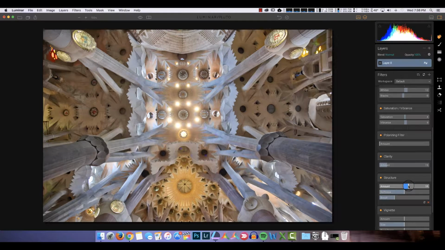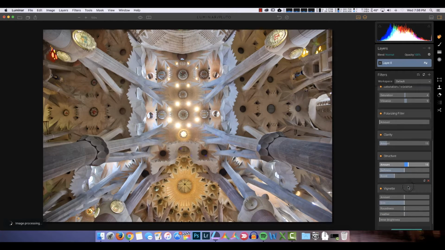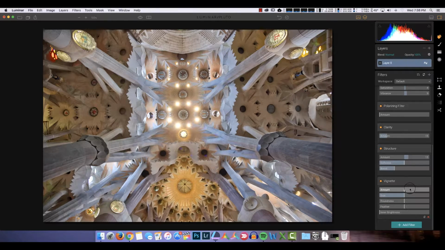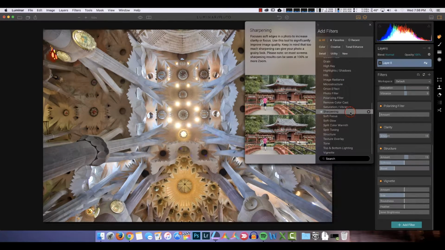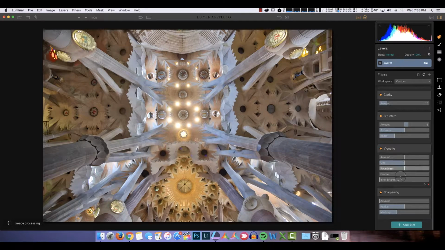So let's add a bit more structure here as well. We'll leave the vignette till the end. What do I want to add to this? I'm going to add some sharpness. So let's add some sharpness to this image. And wow, becomes nice and crisp now. Radius, let's increase the radius a bit as well. And I'm going to mask off, so it's only applying to the edges and so forth.